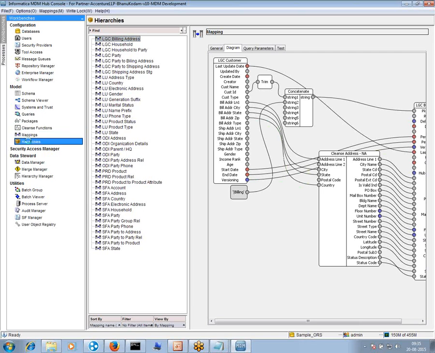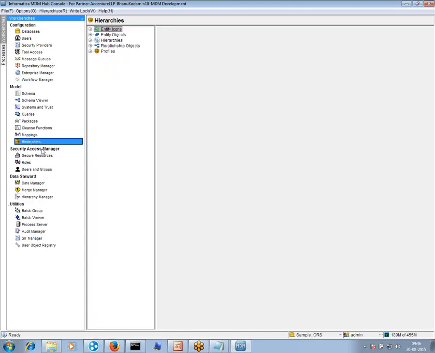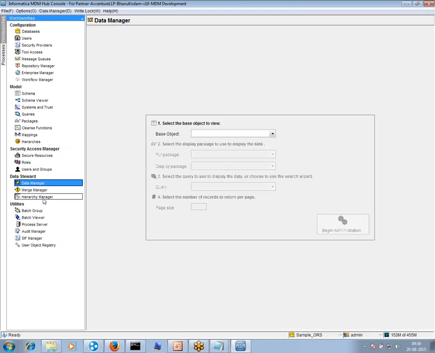And hierarchies is something you will be able to see only if you have configured it. So here you configure the hierarchy of the customer, that is how one customer is related to another customer. So you need to configure this, and these are all admin tools where you create different roles and groups. This is basically for authorization. Authentication is done here. Data manager, merge manager, and hierarchy manager, these are all the weapons, or you can say tools, used by a data steward to correct the data and to merge the possible matches.